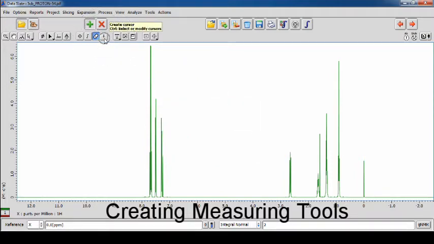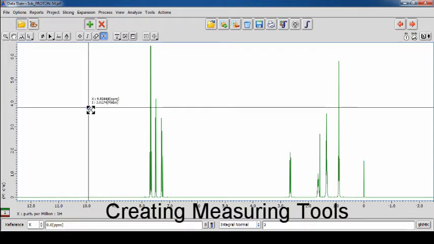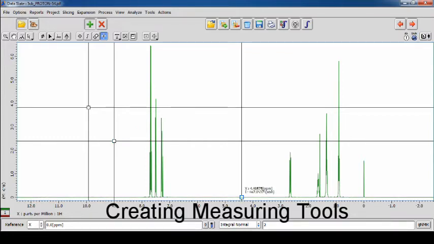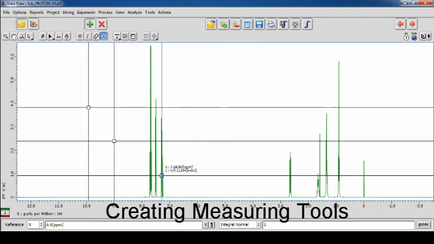Create Cursor tool will create a point which displays both position and amplitude in the units of the x and the y-axis. Holding the Alt key will force create a cursor instead of selecting a cursor which already exists. Holding the Shift key will lock the cursor to data within the thresholds.